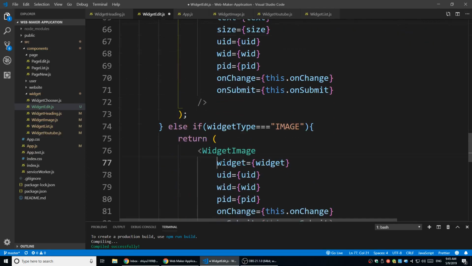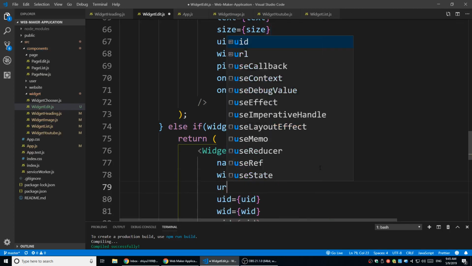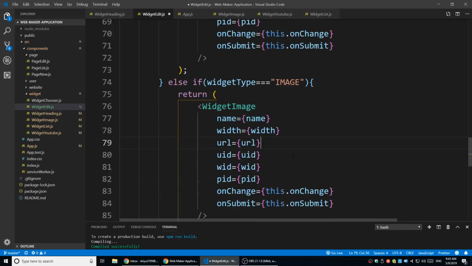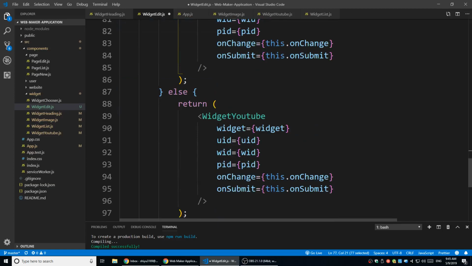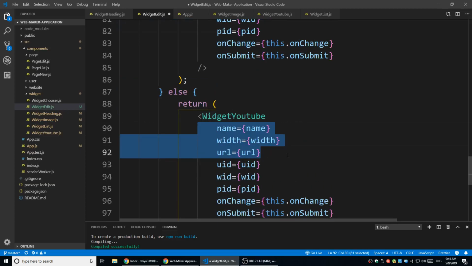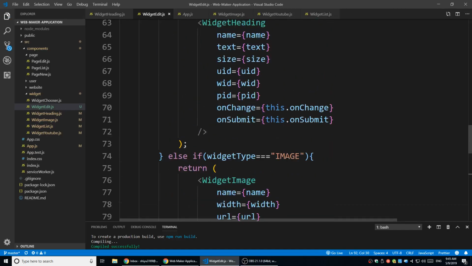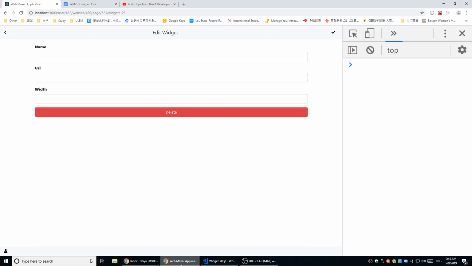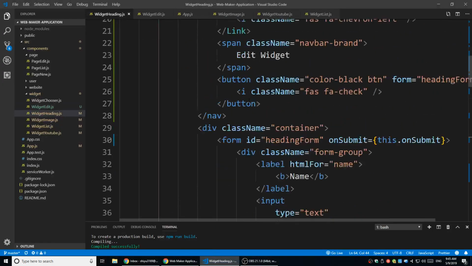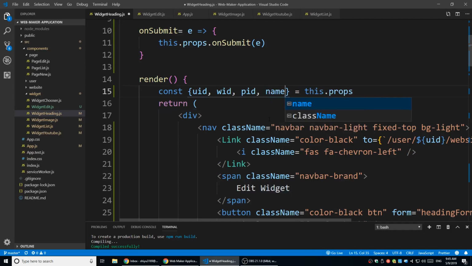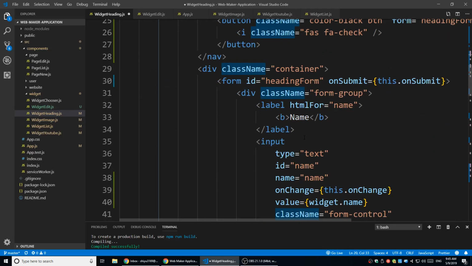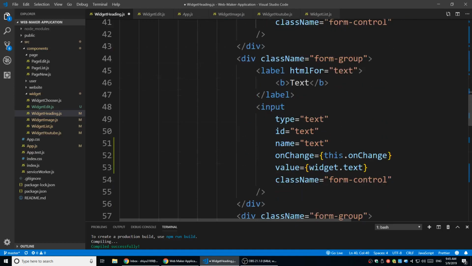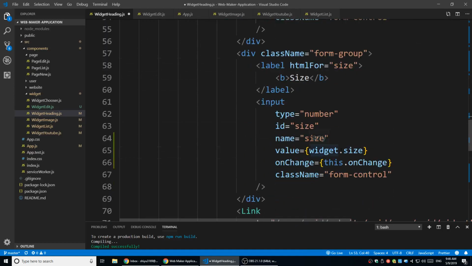And the same thing for the widget image. We're going to have a name there, and we're going to have the width of it and the URL of it. All right, and the same thing for the YouTube. We're going to have a name, widget, and URL. Okay, and I think that's also going to give us an error because inside the widget heading, instead of widget, it's going to be name, text, and size. And when we call them, I can just say the value equal to name, value equal to text, and the value equal to size.